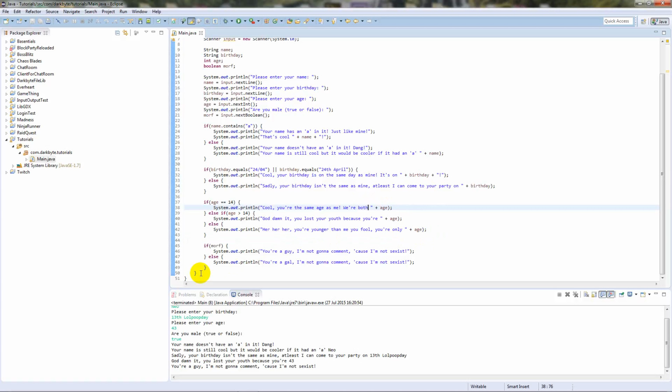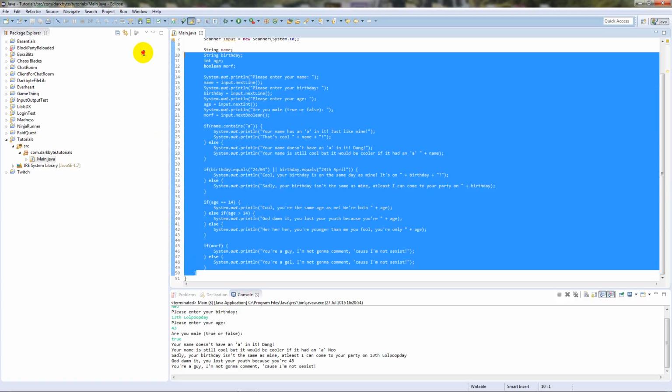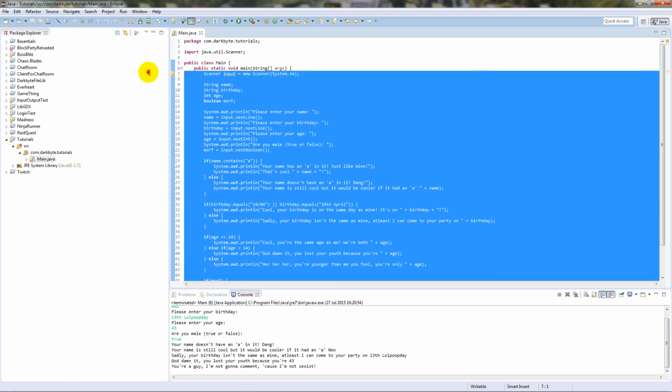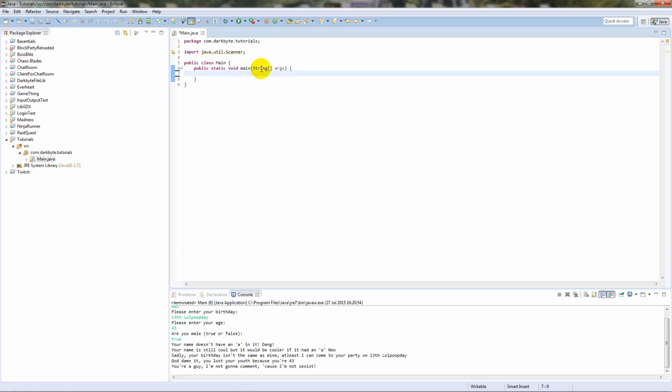Now, switch statements are basically like if and else statements, but they're a lot shorter, and they're easier to use if you've got loads of values.